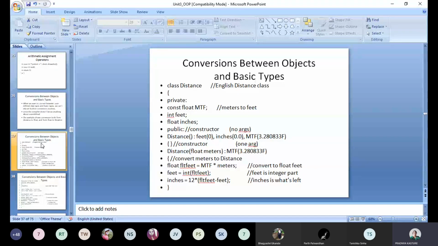Now next is the inches variable. Inches is equal to 12 multiplied by the value which you have taken, that is MTF multiplied by meters, you got that value, minus the feet value, which you right now converted into the integer. Now the leftover here is the inches. This inches is what you got from this formula.